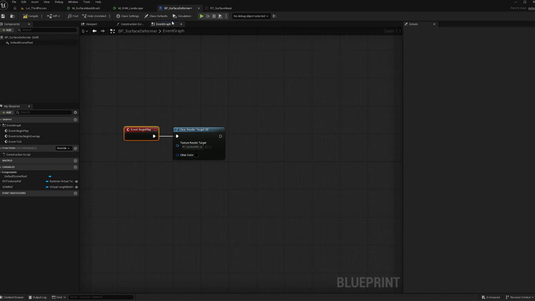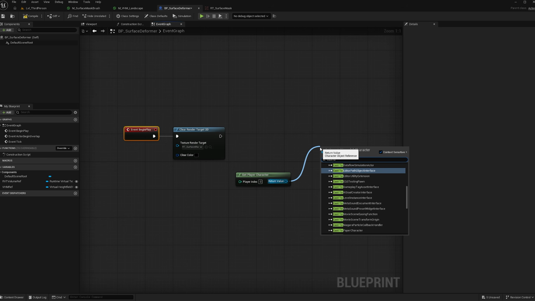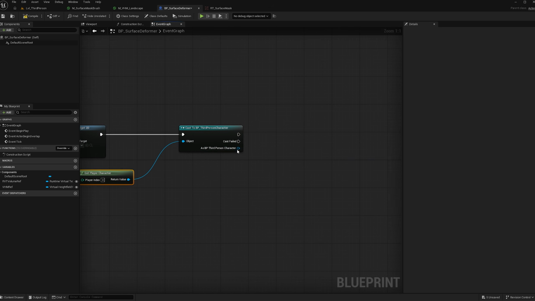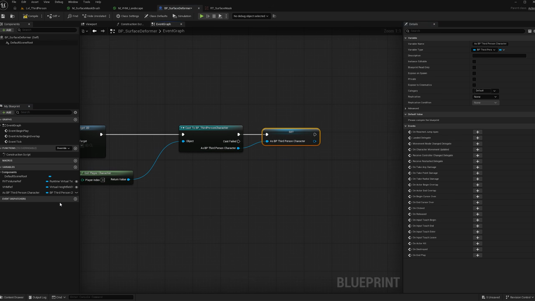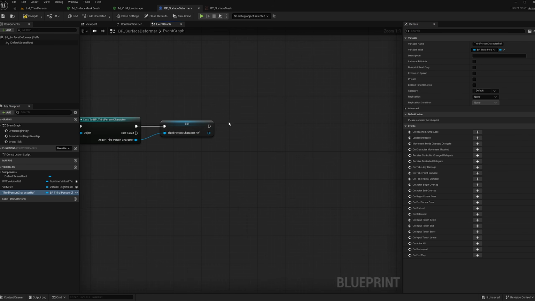So that should be good. Then we want to get a reference to our third person character, so let's get player character, then do cast to third person character, just like that, and then let's store that reference, and we'll just call this third person character ref. Cool, so then let's add a sequence after all of this.